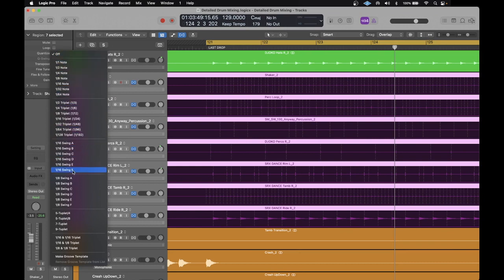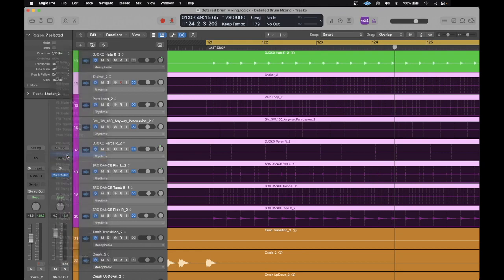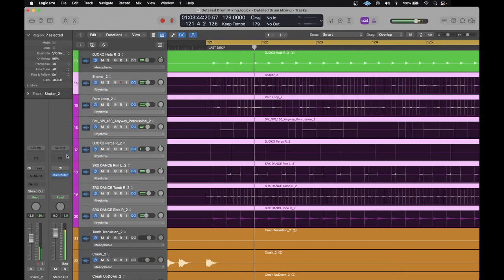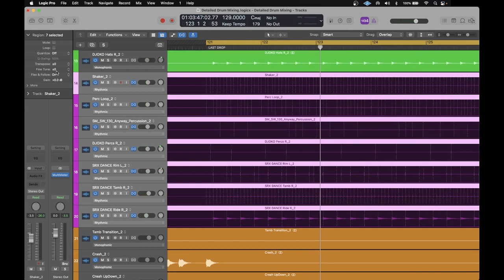And now I can pick one of many Logic templates for quantization. Now the original swing of this shaker loop here sounded close to something like a 16C swing. So I'm going to undo that quickly and play it as it is.